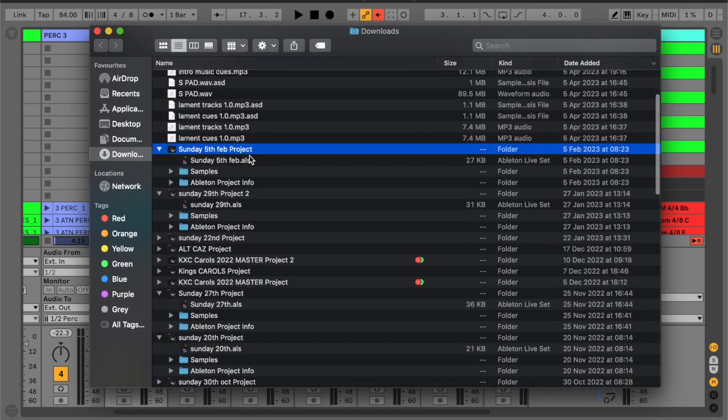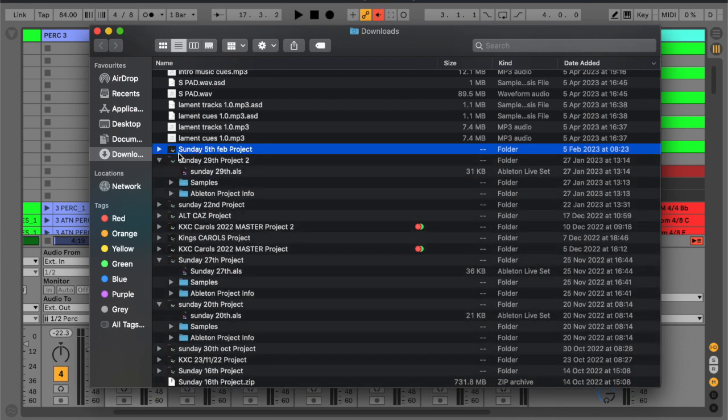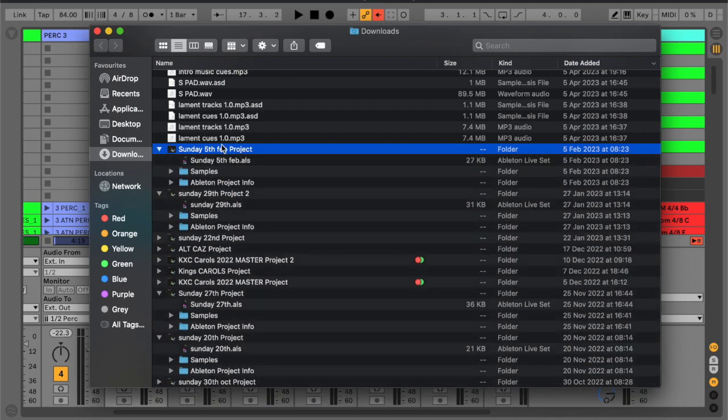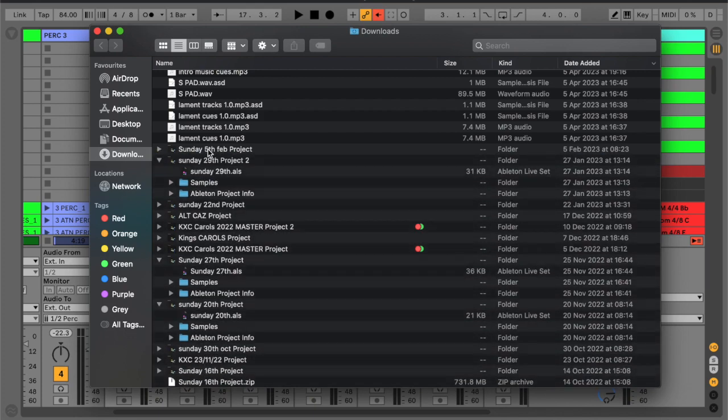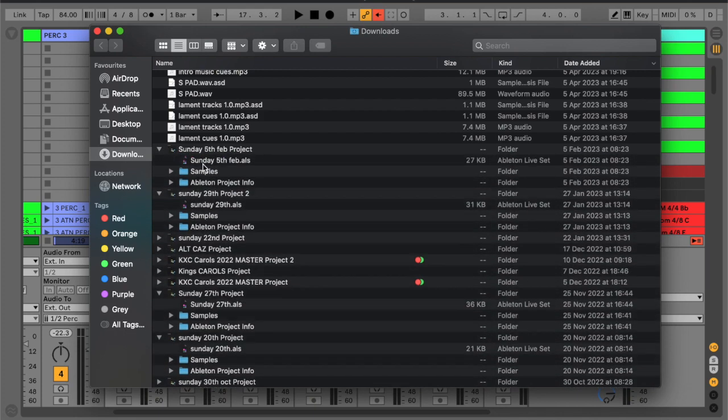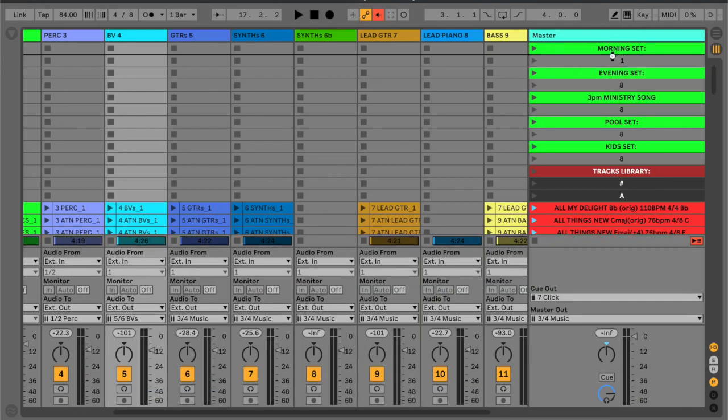So imagine, okay, this is a previous one, Sunday the 5th of Feb. You'll download this. It might be a zip file, so you need to unzip it, and then what you can do cleverly is you can actually drag this project into the main project. So you don't need to open this separate file. You can expand the project with this little arrow and come to this ALS file, and then simply I can drag this into my Ableton project like this.